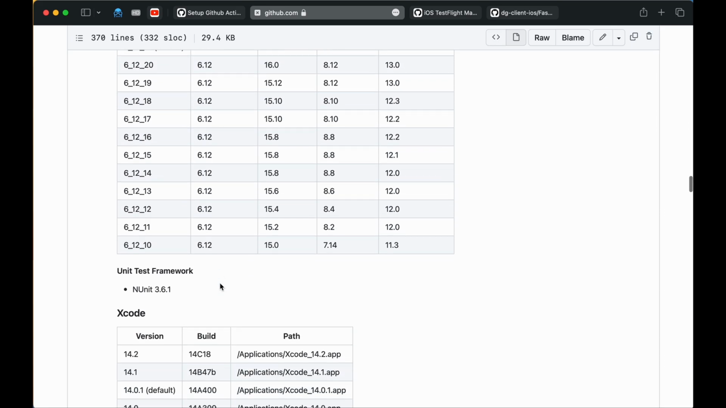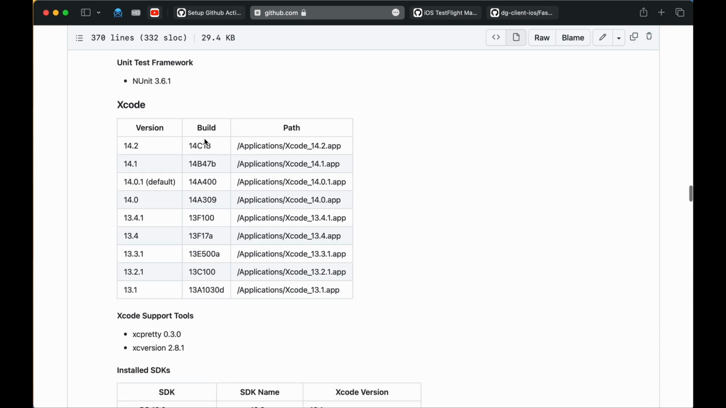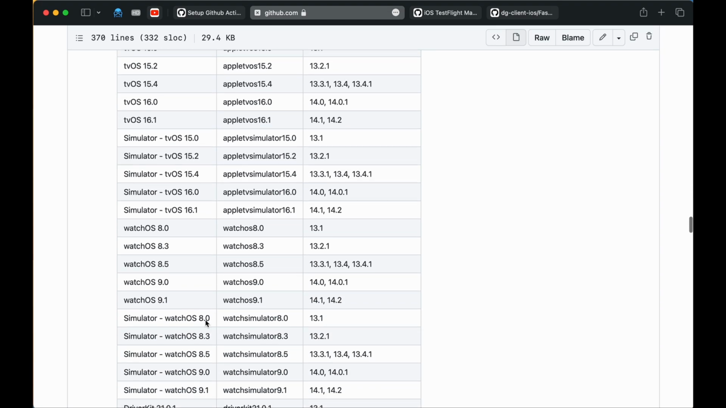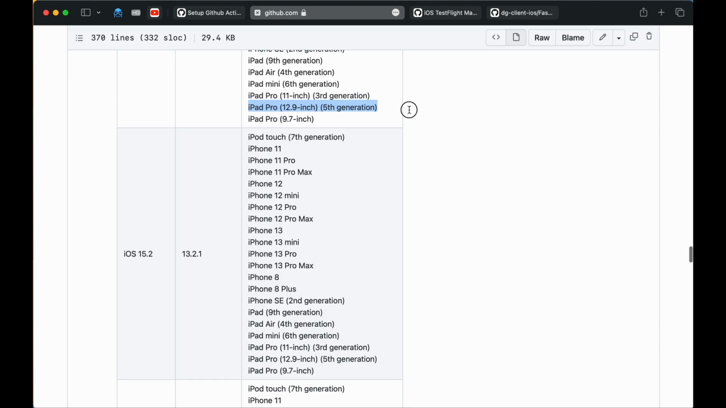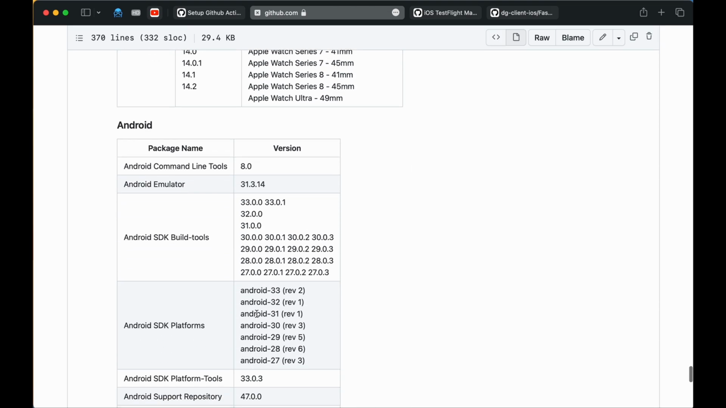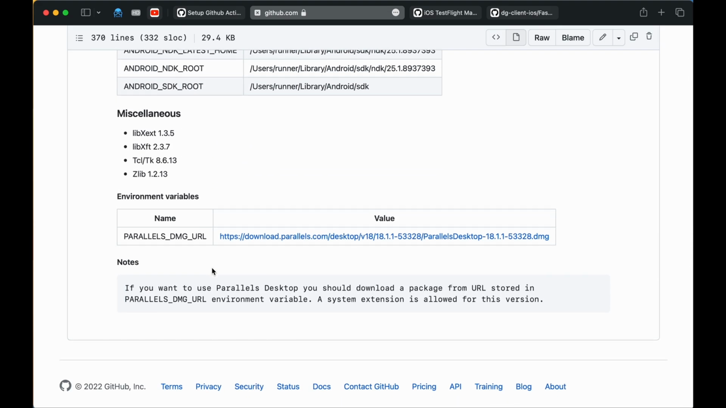Yeah, here is a section about Visual Studio, a section about Xcode or the version of Xcode, and here is a list of all SDKs that are installed here. It's a lot. You can find names of simulators here if you need a specific one. Here are the Android variants. Yeah, it's very cool to have this description.